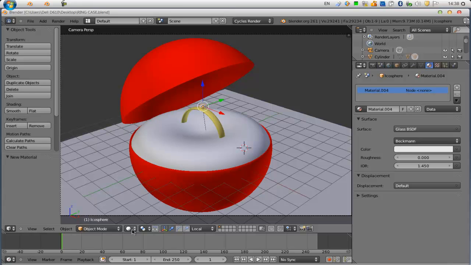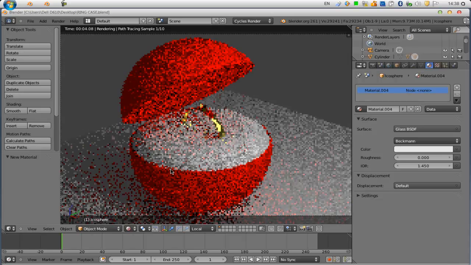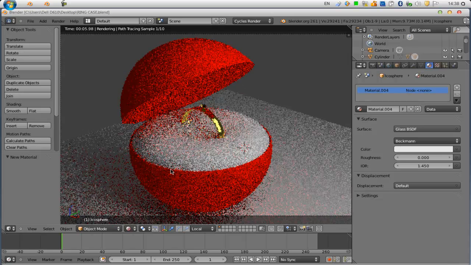For you to see what you have, let's go to rendered. There's a function here under the viewport shading, rendered. You can see pretty much how it's going to look in the end product, pretty much in real time. You can also be rendering this in real time. Pretty cool. Okay, I think I need to do something else.